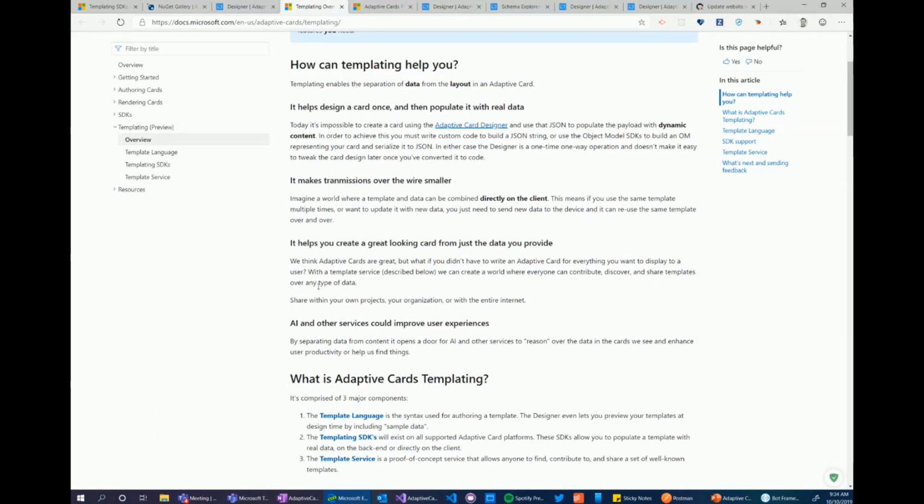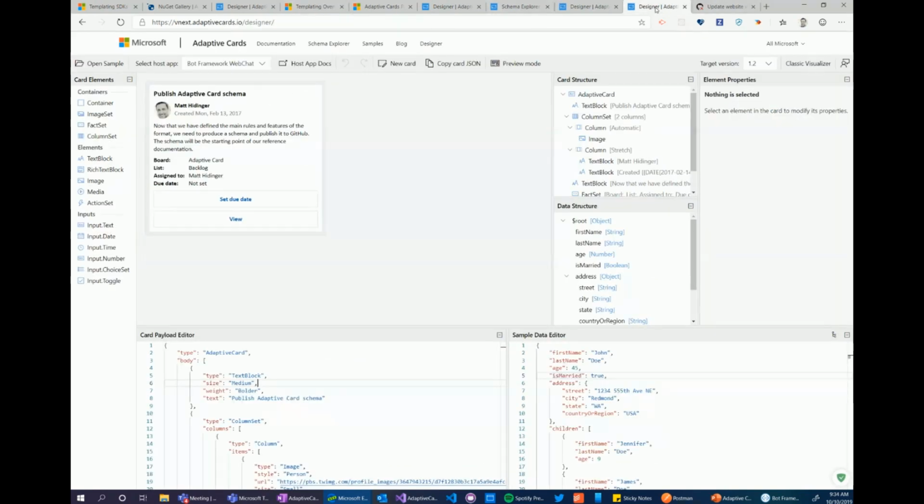So this is an interesting piece. And then this other one, we don't know where this is going to go, but the hope or the expectation is that AI and maybe other services could improve user experiences if they understand the data. And I'll explain a little bit more about that as we get more into templating. I'm monitoring the chat. It doesn't look like there are any questions on this. If you have any questions on templating, please do let me know if they're clarifying questions. Otherwise, I'm just going to keep going, and hopefully you get the gist of templating.